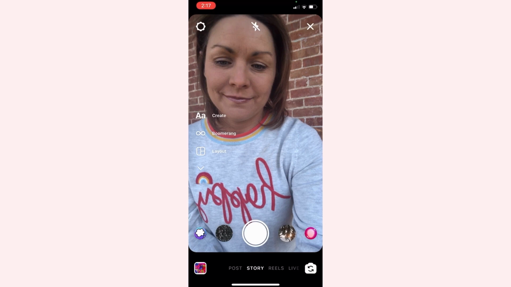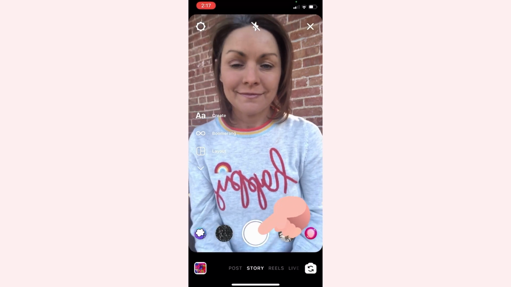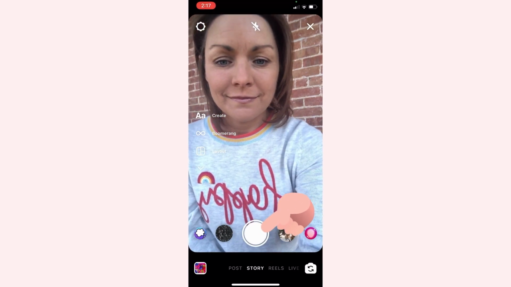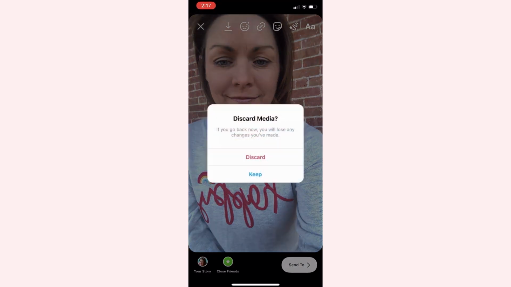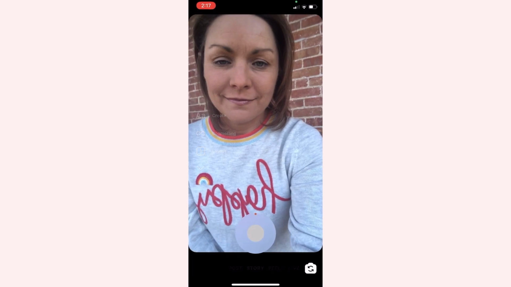Let's do it. Now this button right here, this big white button, is where you take photos or videos in stories. You can click on it and take a photo for your stories, or you can hold the button down for up to 15 seconds for a video story.